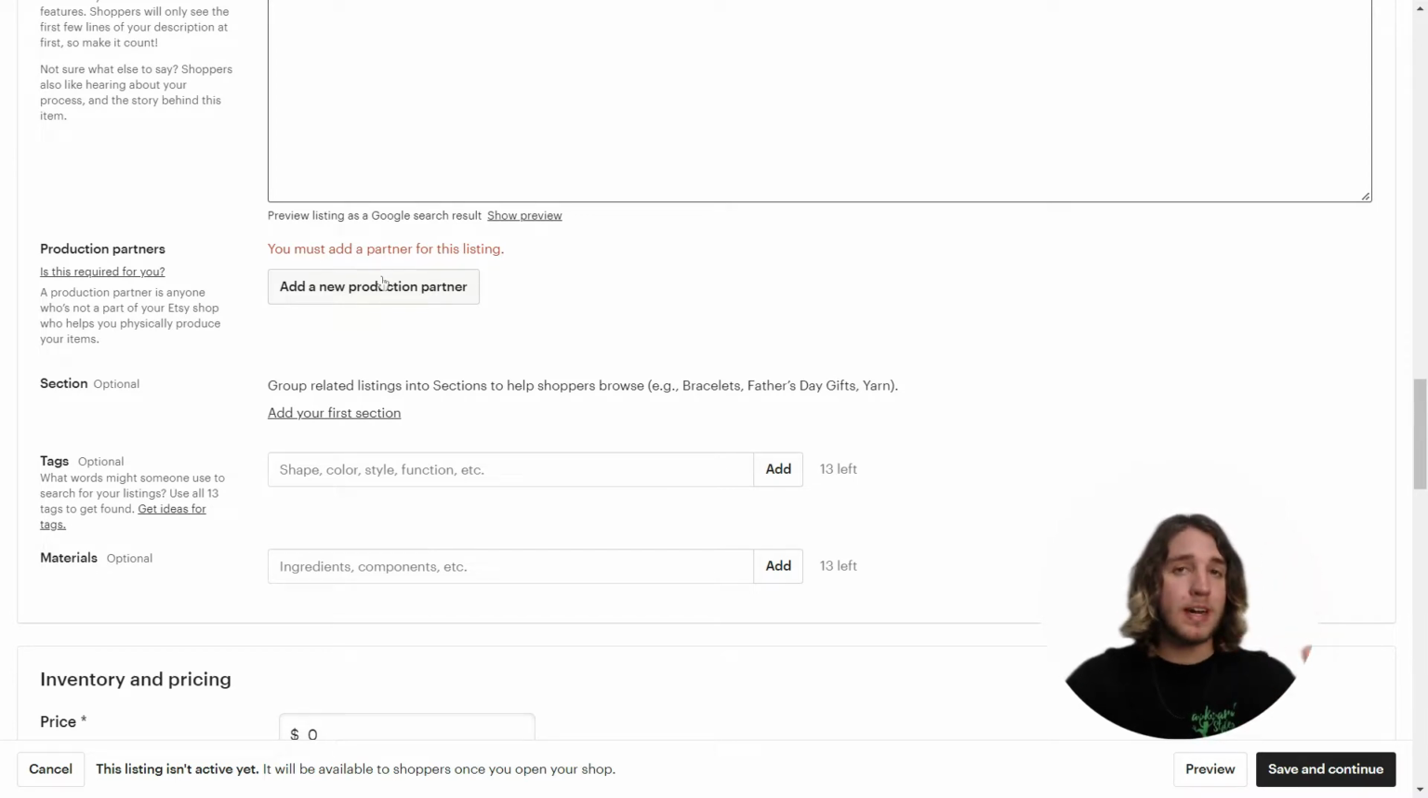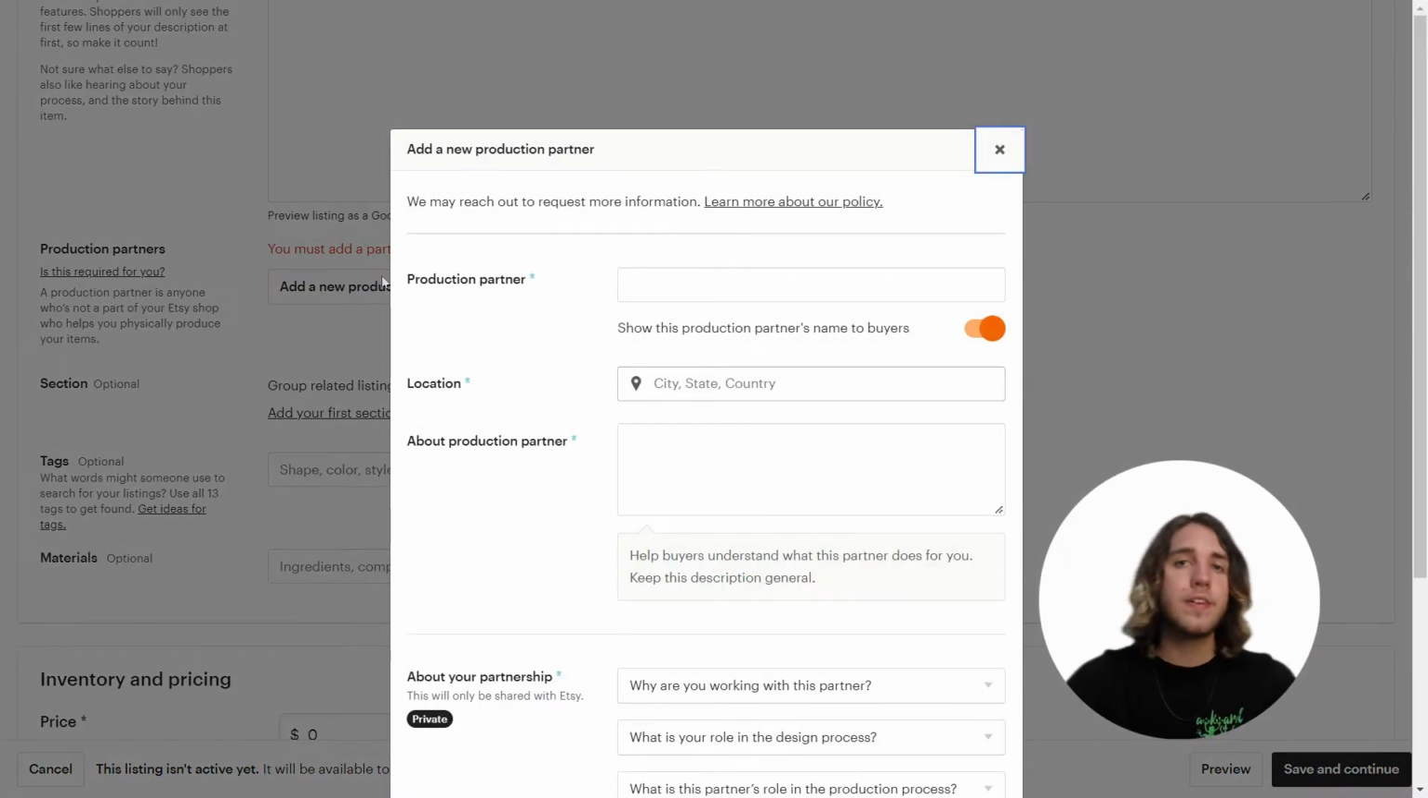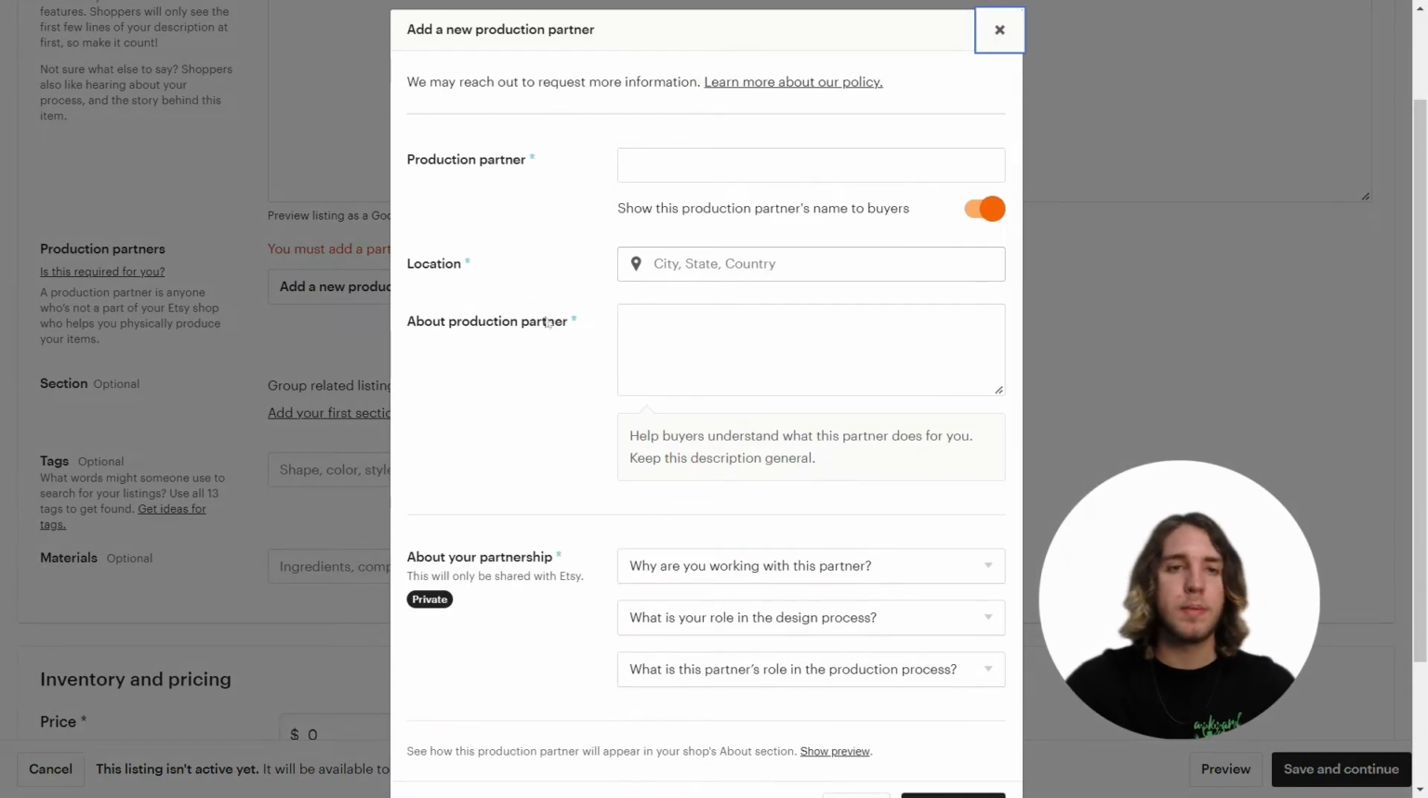Okay, now this step is very important. Since we're going to be using Awkward Styles for fulfillment and delivery, we need to add them as a production partner. So click on Add a New Production Partner. You'll need to fill out the short form with Awkward Styles information. For production partner, type in Awkward Styles, and we'll need to type in Los Angeles, California for their location.